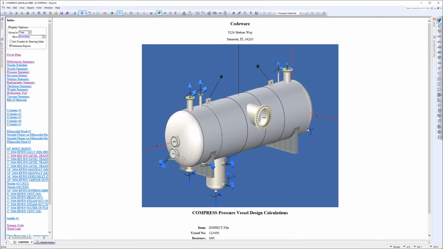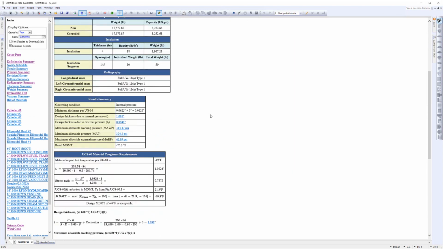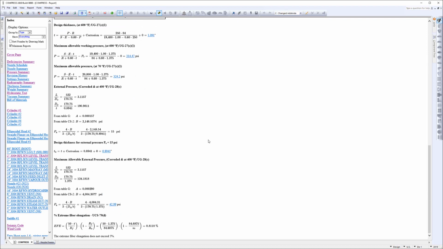All right, so we're in the report. I'm just going to grab a cylinder report. Here's your report. But now when you come down, you're going to see the equations laid out in a much clearer manner for review. So you can see you've got a numerator, denominator on some of these equations. And this is really going to help when we start coming to some of the more advanced equations for wind, seismic, your saddle analysis, things like that.